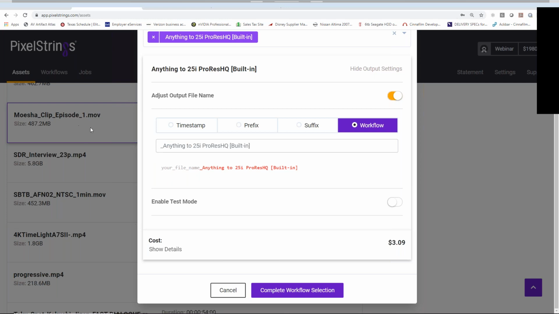So that way, when I generate this file, I know I did it with the anything to 25i ProRes HQ. And that way I can see it directly from the asset list. I don't have to go and search on the jobs page and match it up, and that way I know which is which. It tells me immediately that this was the anything to 25i ProRes. I can enable test mode.